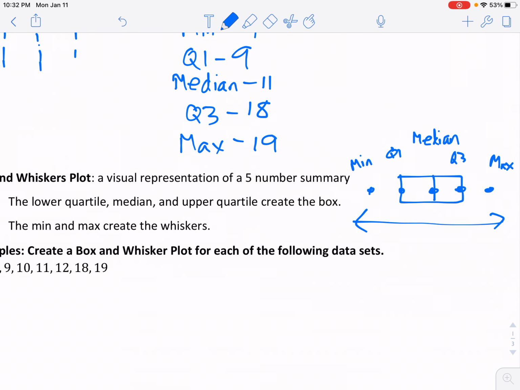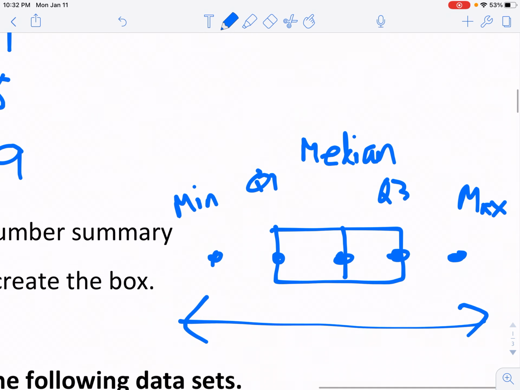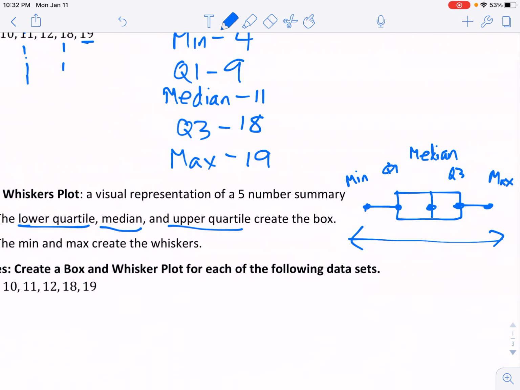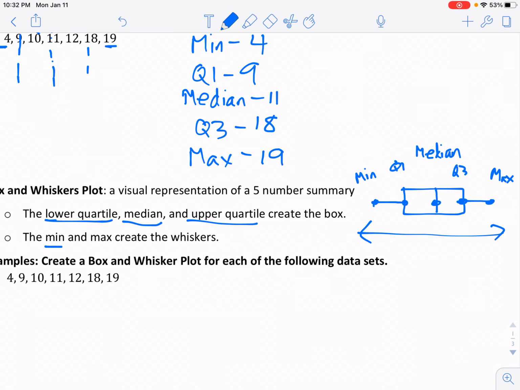So we have the lower quartile, which would be Q1, the median, and the upper quartile, or Q3, make up our box. And then we connect the min and the max, which are straight lines. We call those our whiskers. So that's the main reason why it's called a box and whisker plot. The box coming from where we draw that box around the 3 quartiles. The whiskers coming from how we connect the min and the max with a straight line.